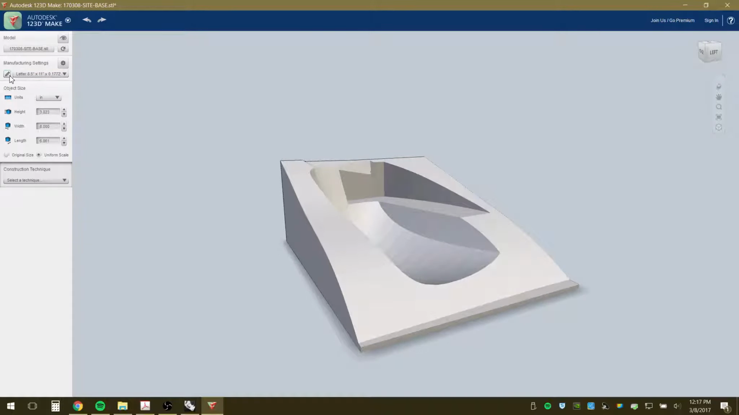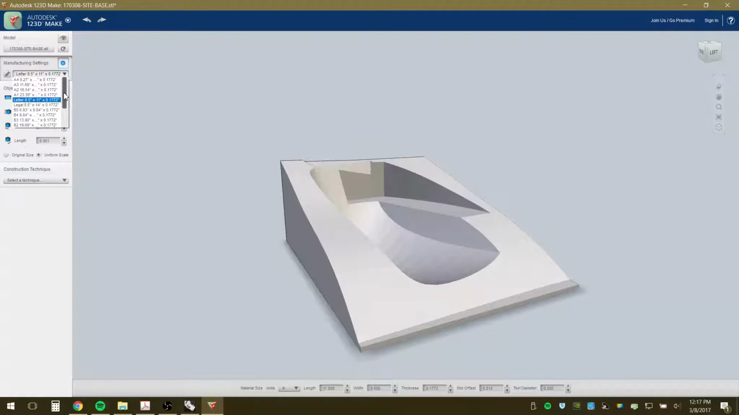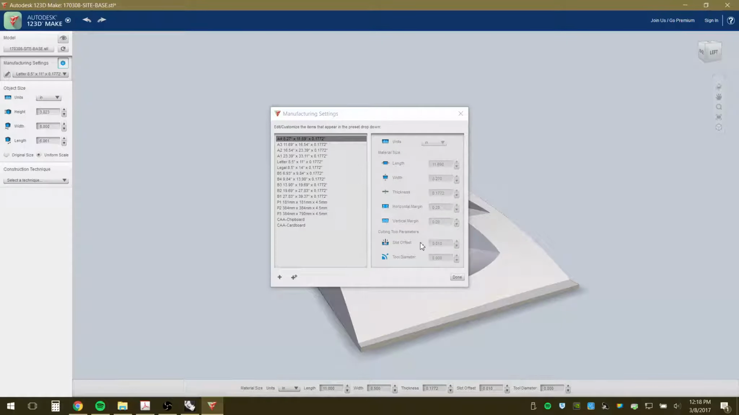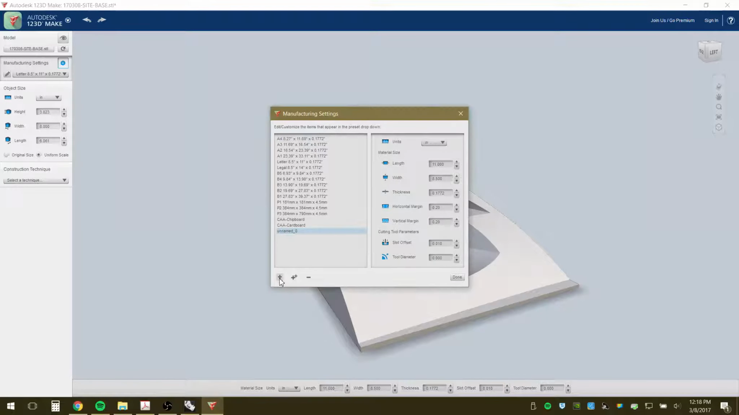And what I want to do is to select the manufacturing settings. Basically, this is the sheet good that you'll use. So there's some presets here, but you can also create others. You see here I have one for cardboard, one for chipboard. You hit the pencil, and you're able to create your own. So here the plus sign will let you add a material. So you can hit add material, unnamed. Then you have all the settings here: inches, the length, the width, the thickness of the material.